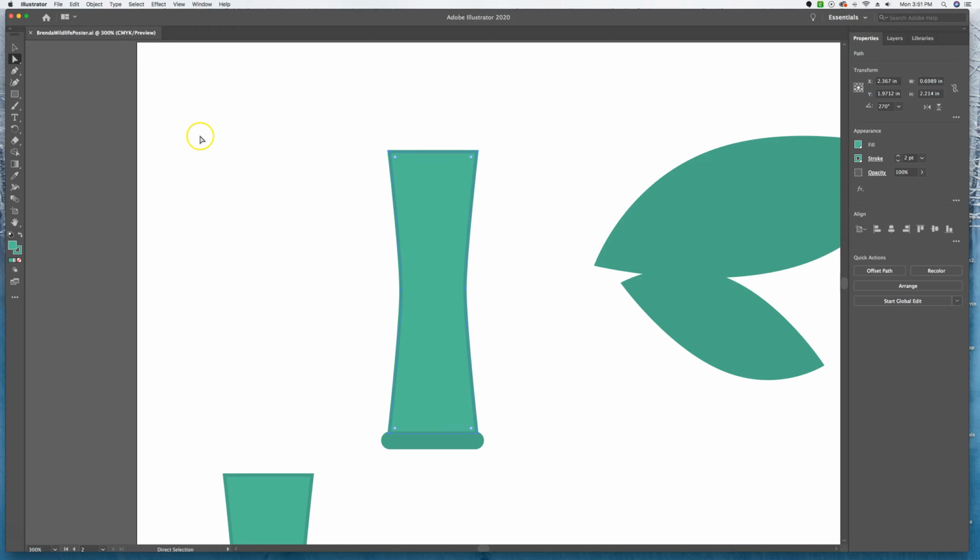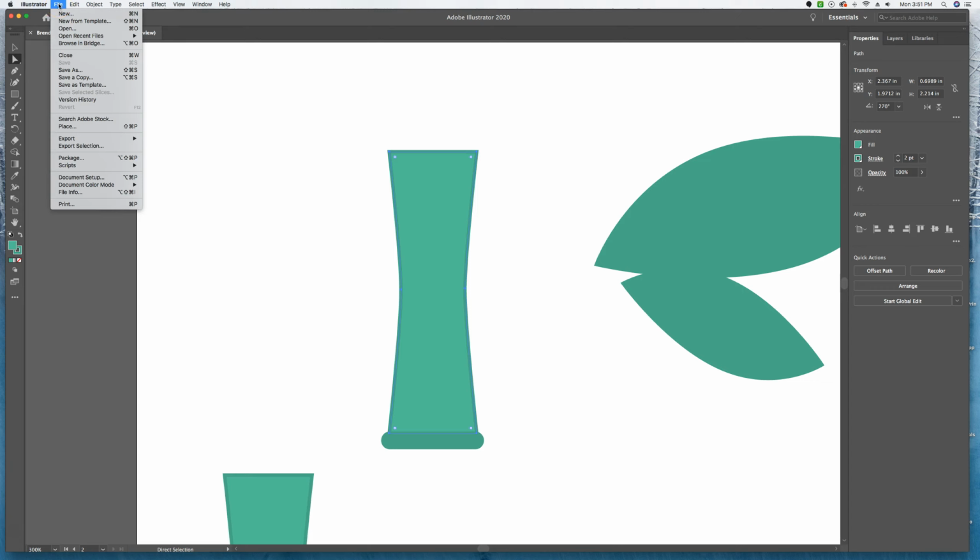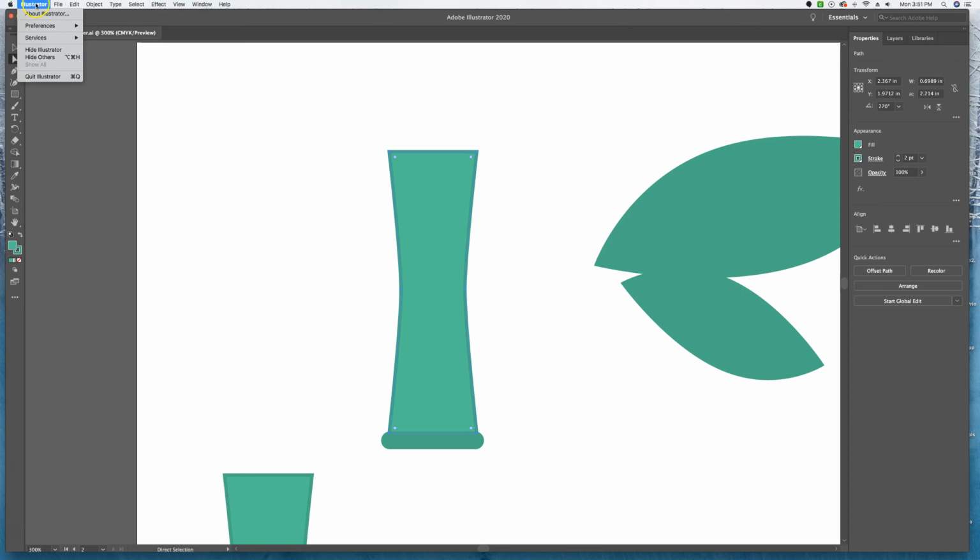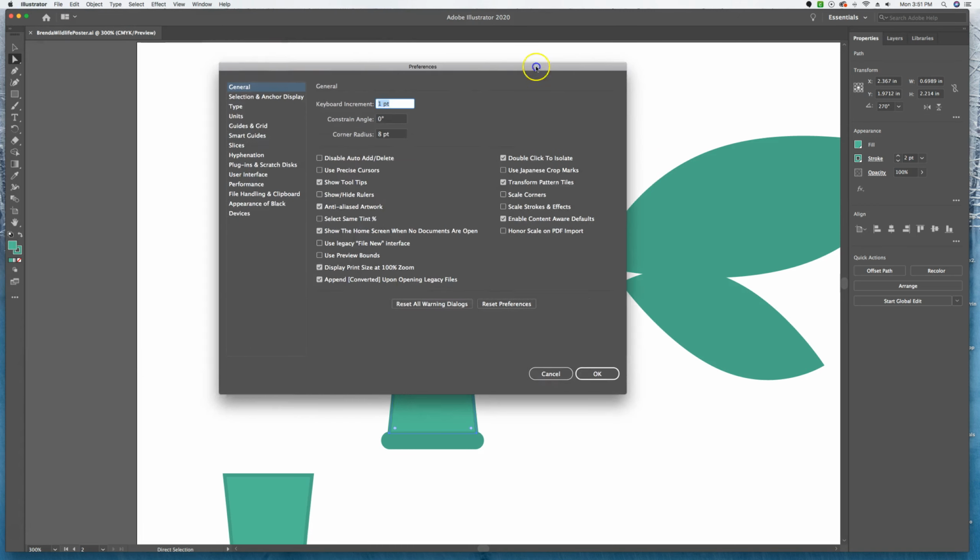If it's small and it's hard to see, there's a way to change this in your preferences, and I'm going to recommend that we all do this. So on a Mac, you go Illustrator, Preferences. On a PC, you're going to do File, Preferences. Either way, the shortcut is Command K. So get into your preferences. Again, on a PC, it's File, Preferences, and go into your General Preferences.